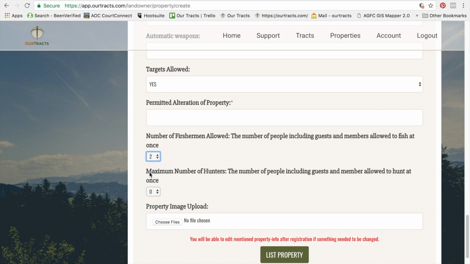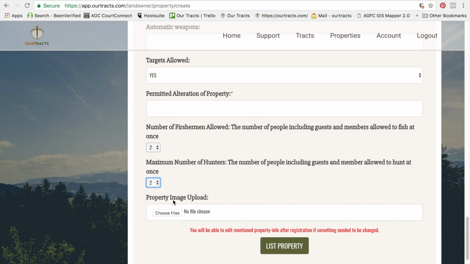Maximum number of hunters is the same thing. During a hunting excursion, if you click 2, then a member can bring 1 guest. Click here to choose files to upload your property images. You can upload 10 at a time. If you upload 10 now, you can always add 10 more once the property is listed.